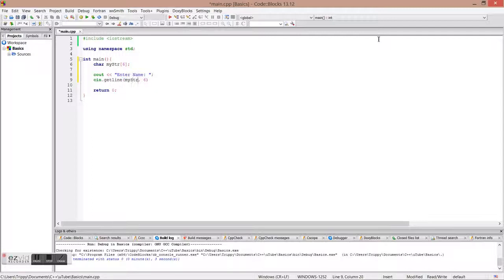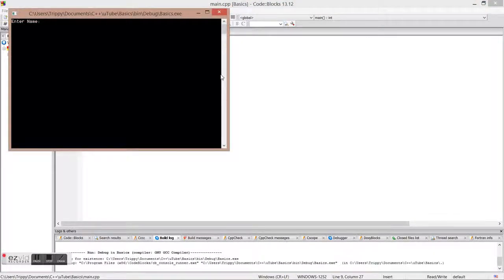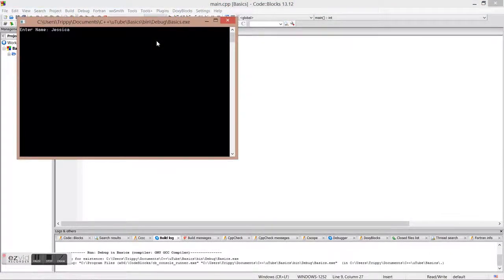Now cout, you are, and it works the same way as any other variable, except it's slightly special because it's saying you cannot go over this amount. So if I type in David, you are David. Awesome. Now what if I did J-E-S-S-I-C-A, that is more than 6 characters. If I press enter, instead of saying Jessica, it says you are Jesse, which is still acceptable, but it's not.